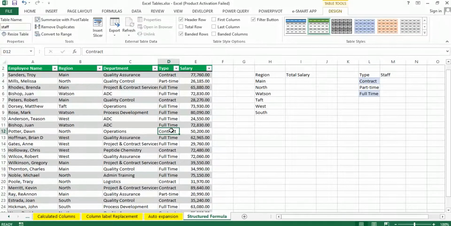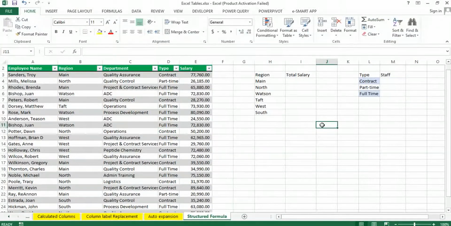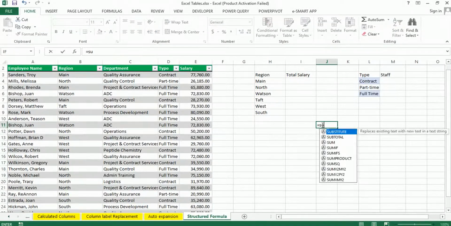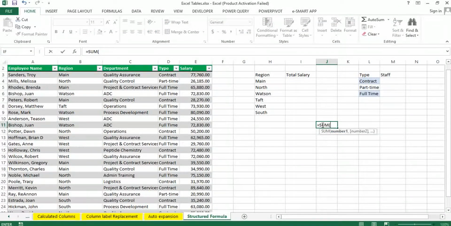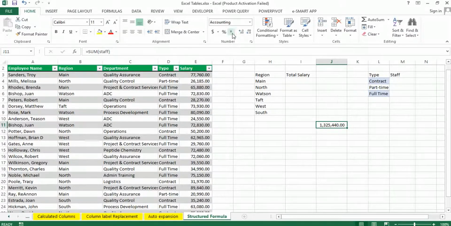So now Excel knows my table to be staff, so I can easily reference it when I'm creating my formulas. So here what I want to do is to calculate the total salary. So I can do just equals sum and then just bring the name of the table, staff. So you can see that my table has been highlighted here.